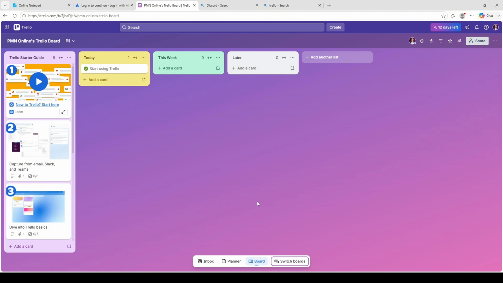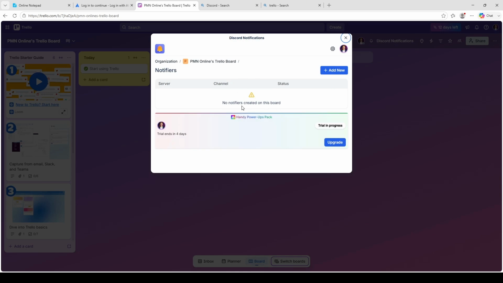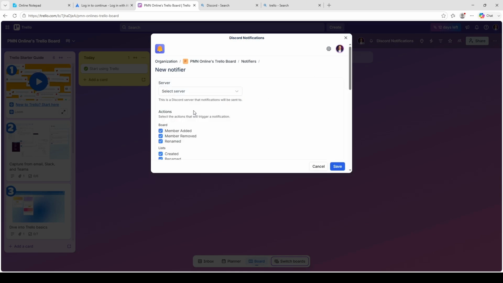And there you have it. Your Trello and Discord integration is now live, meaning any updates made on your Trello board will be instantly sent to your Discord server. This powerful connection can significantly boost your team's communication and productivity. Hopefully, this guide helped you easily learn how to integrate Trello with Discord.